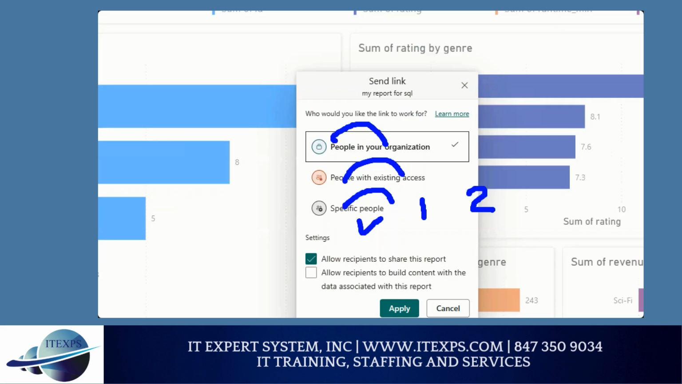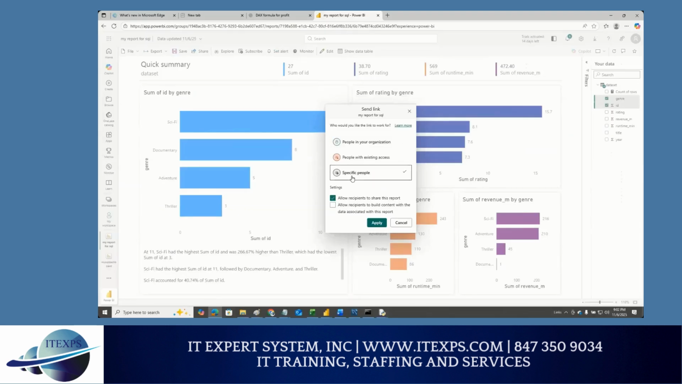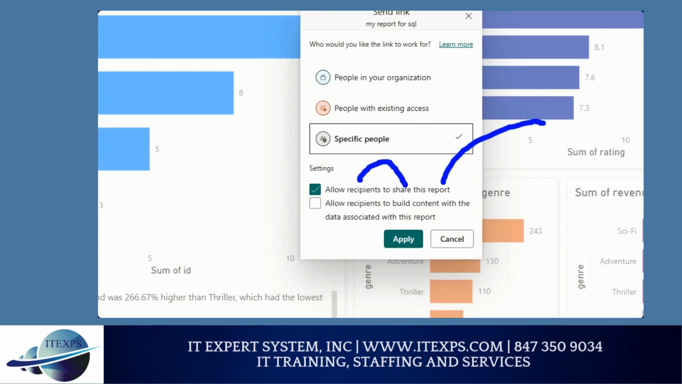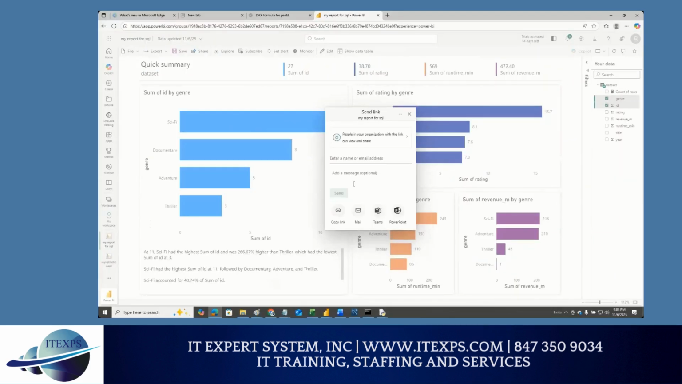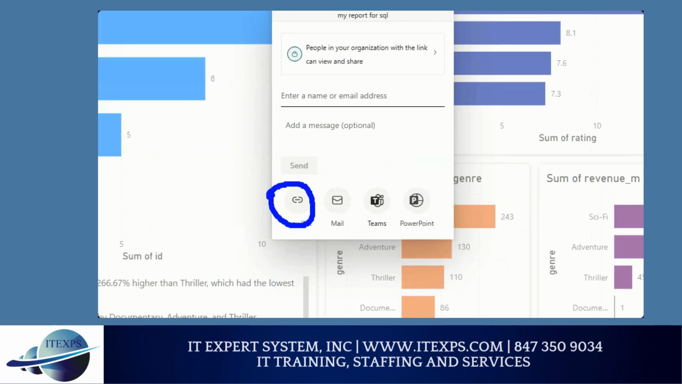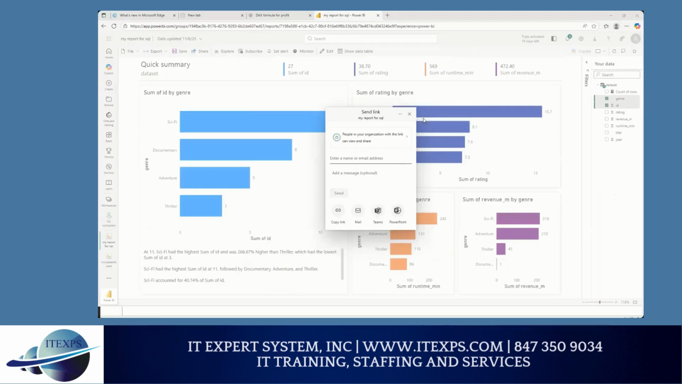Make sense? When I allow this, for example, I select here and I say, allow recipient to share this report, means they can also share. Allow recipient to build content with the data associated, means they can generate reports associated. So these are additional permissions I can allow or not, right? Right now, I'm not going to do that. Next. Here, you can also say, copy this link and you can give it to somebody so they can review, or you can say, I will be sending to Teams so they can have the information coming their way. Okay. Right now, I'm going to cancel.